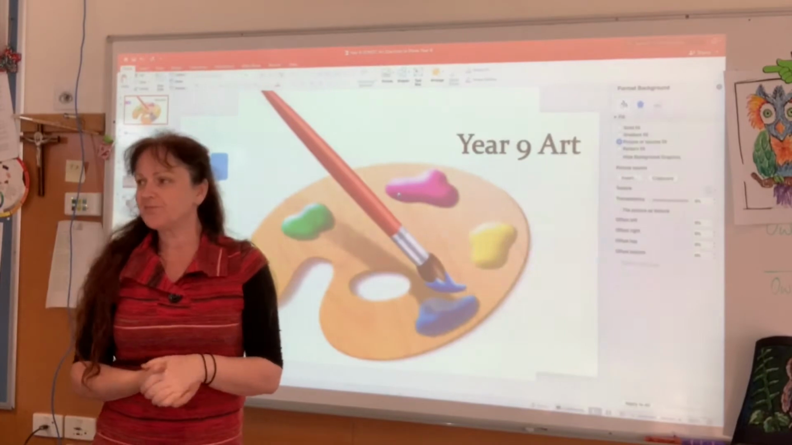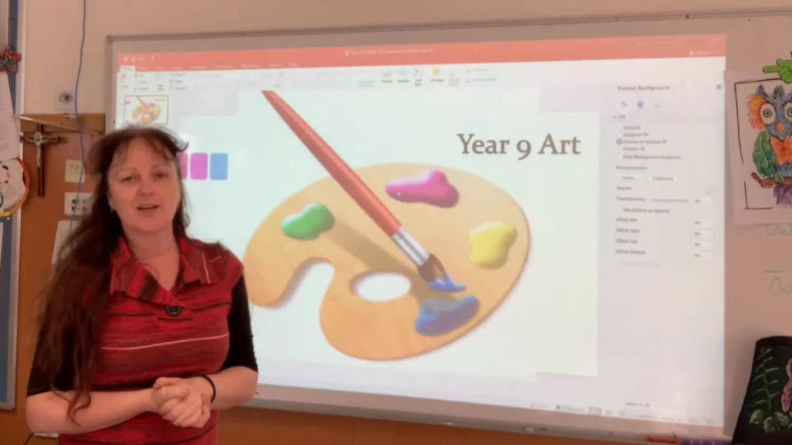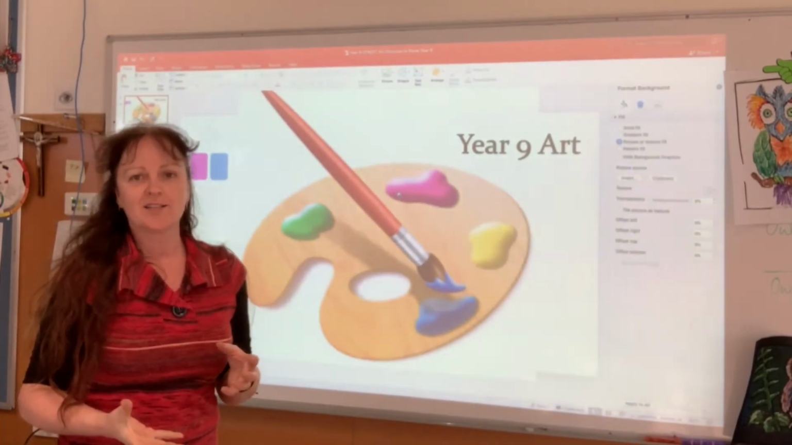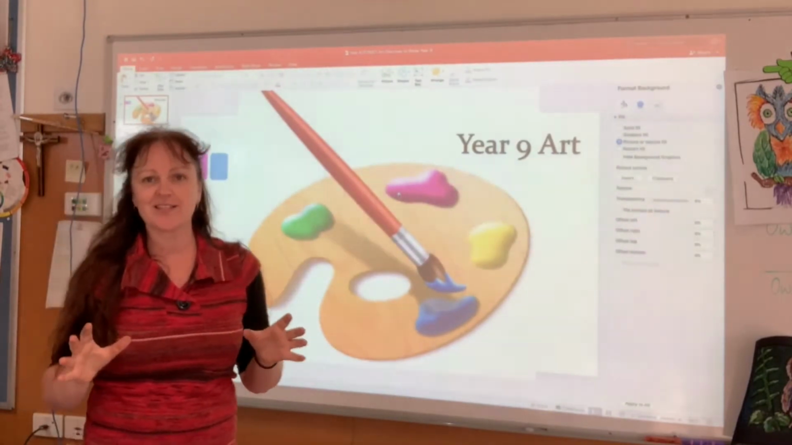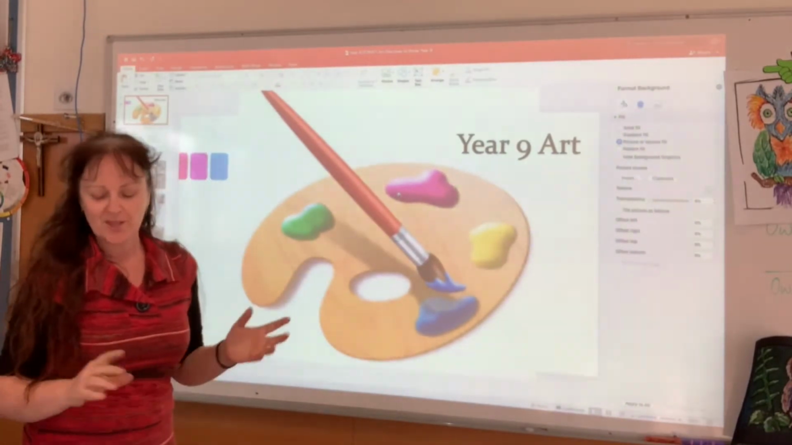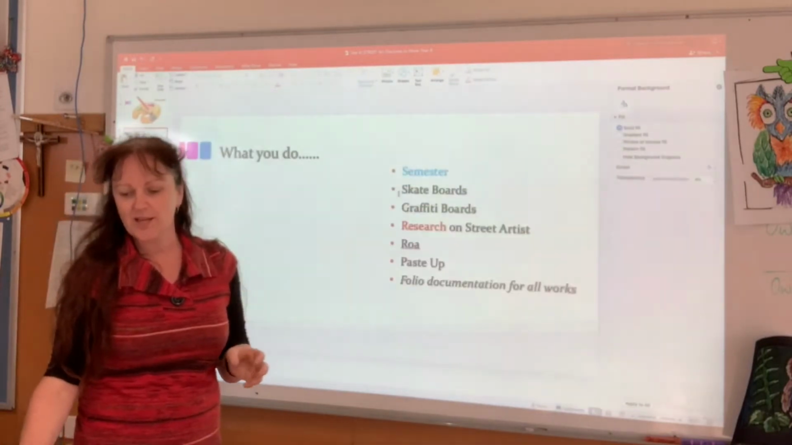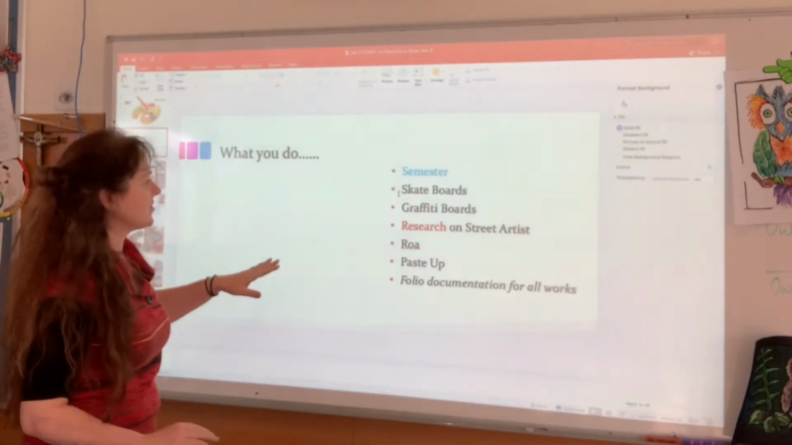All right, g'day everyone. I wanted to explain to you about what my Year 9 art program is. And because I'm so awesome with technology, I've got a few things set up, so I hope it's going to work. Okay, so just having a look at some of the basic things that we're going to do.